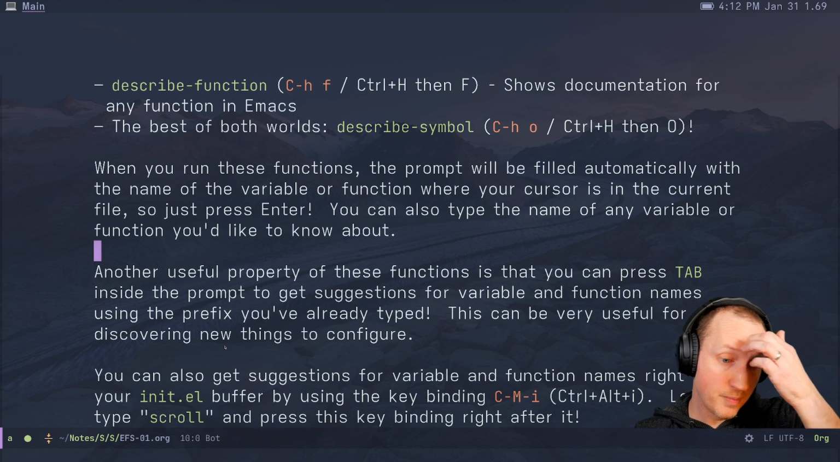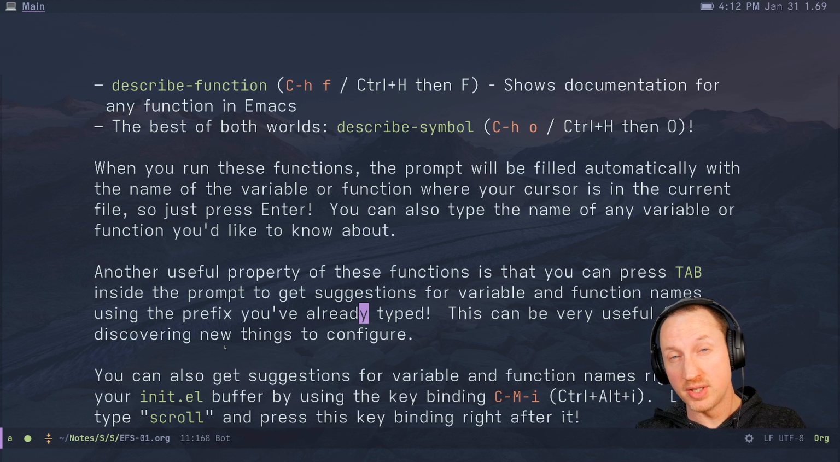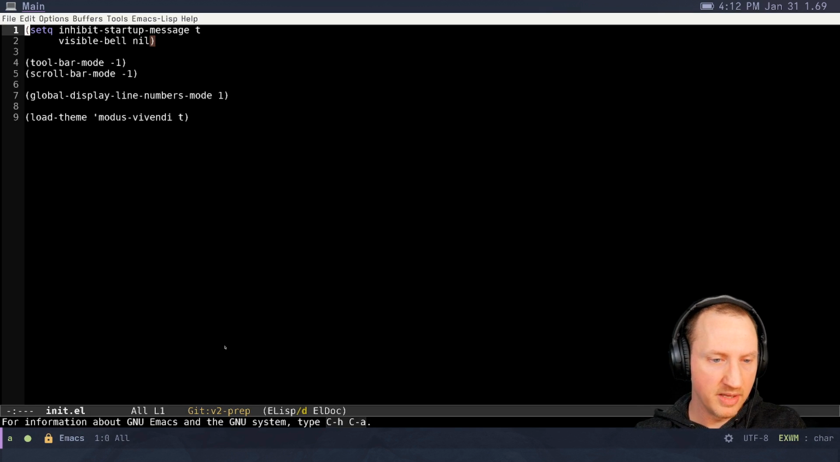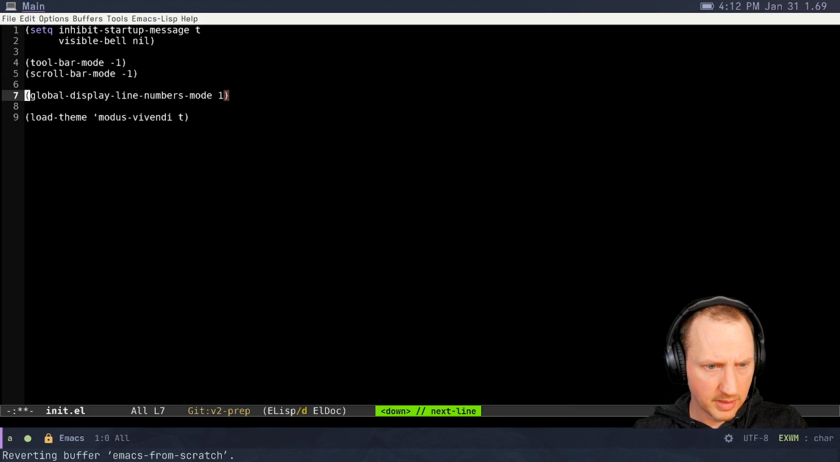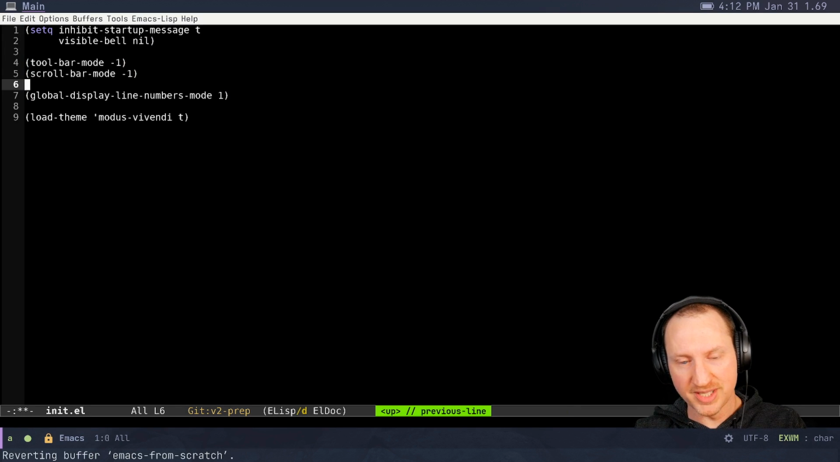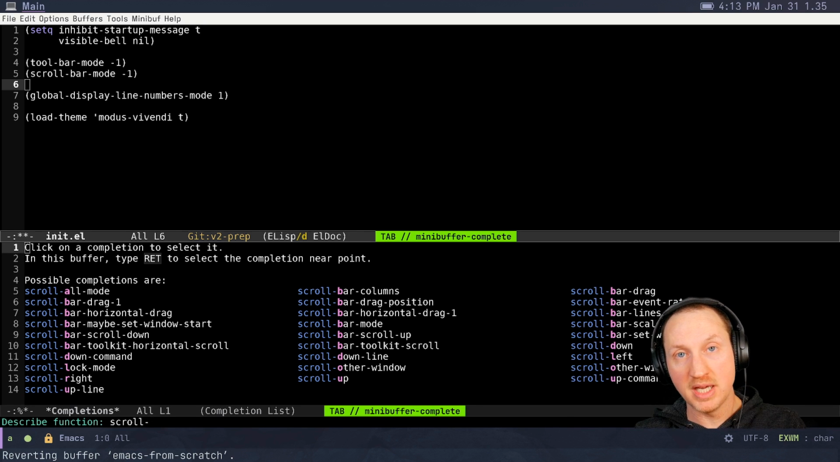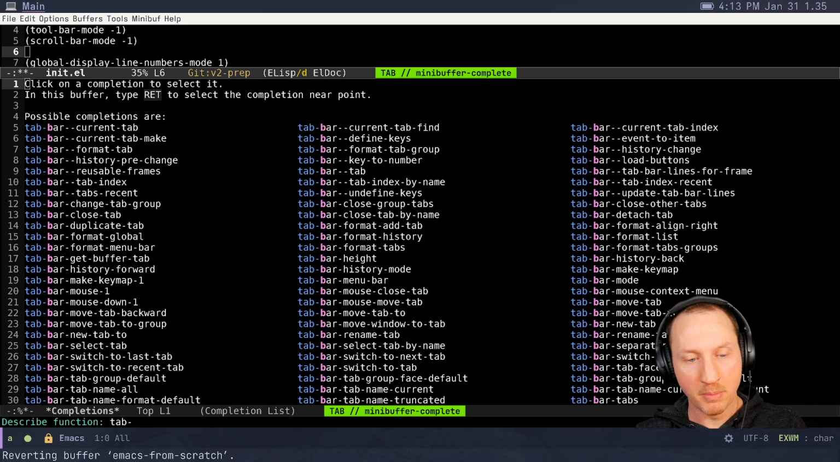So also, another useful property of these functions is that you can get completions inside of those prompts. So let me pull up Emacs one more time to give you an example of that. If I go, let's say, right here because my cursor currently is on nothing, I'm going to press Control HF and type in scroll hyphen and then press tab. What happens is it's going to give me a list of all possibilities for anything starting with scroll dash. This is also another way that you can easily find things you might want to know about to customize or functions you might want to call in Emacs. You can just type in any concept you can think of, like let's say tab dash, and then press tab. And it gives you many, many options for things that you might want to look into.